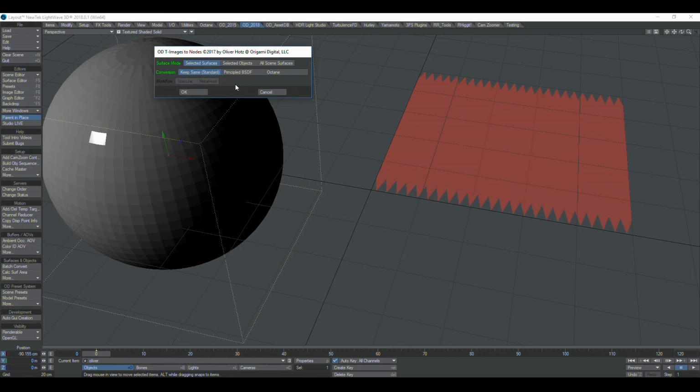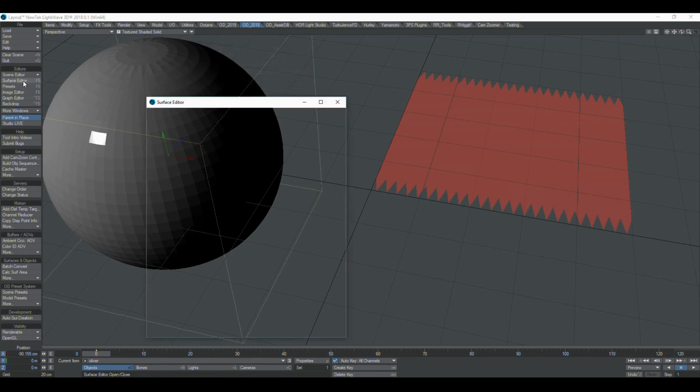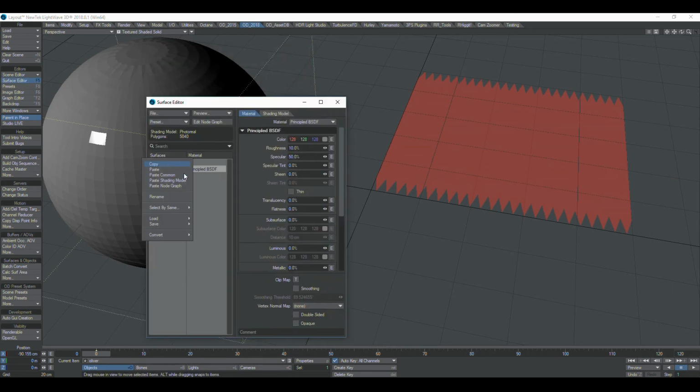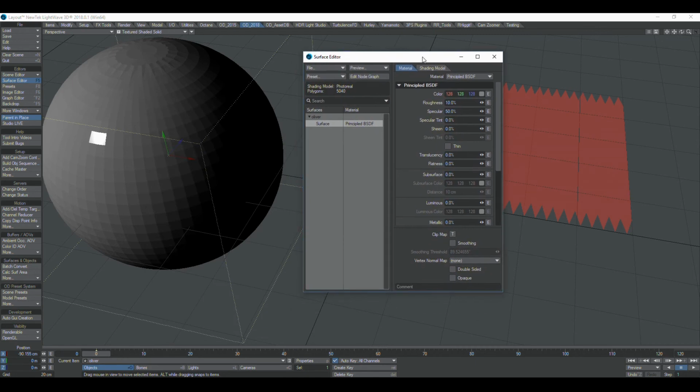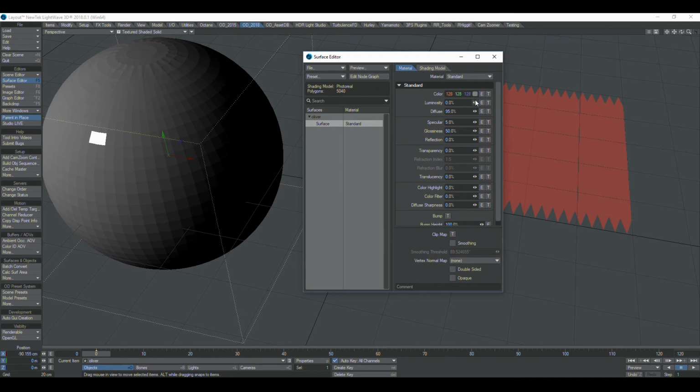Ken added a convert in the surface editor here. There is a convert layer to standard nodes, which was done a little bit after I started my tool. Now the difference between this particular tool and my tool is that if you have any, well, we'll just make one. It's easier to show than to explain.